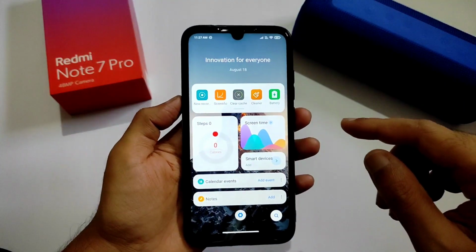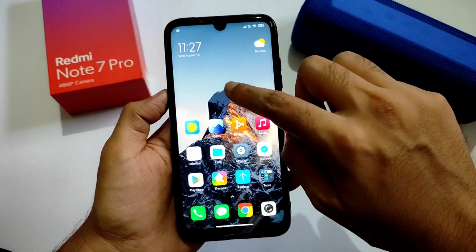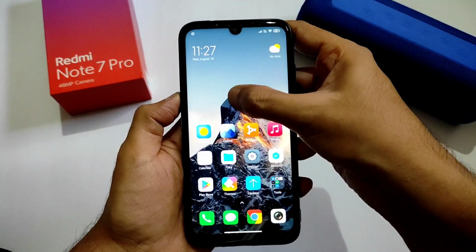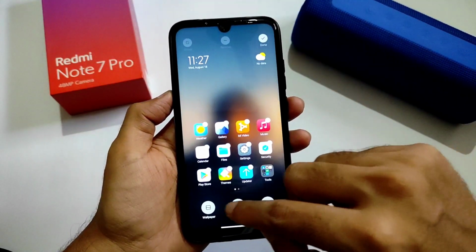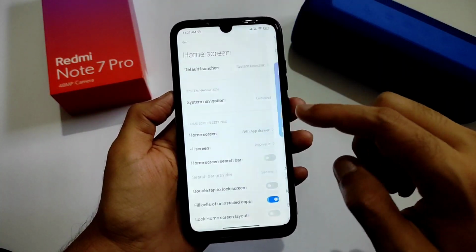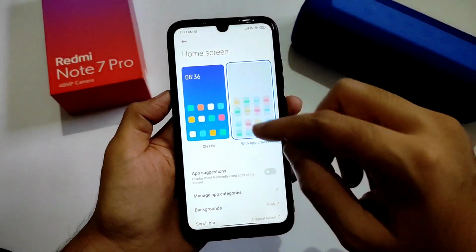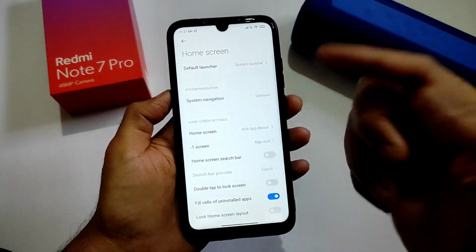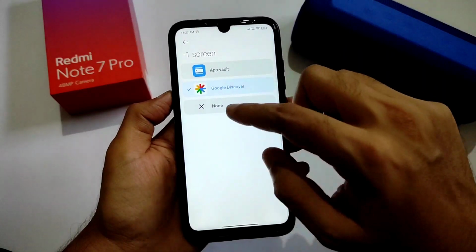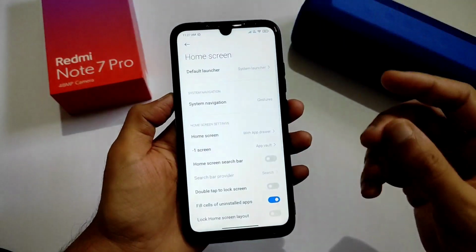And this is the app vault you get in this ROM. If you want, you can change here. Let me show you. Press and hold like this and go to settings and more. As you can see, you can change your classic and wallpaper with app drawer and without app drawer, and -1 screen. You can choose Google Discover. You can even choose none. App vault is available by default.